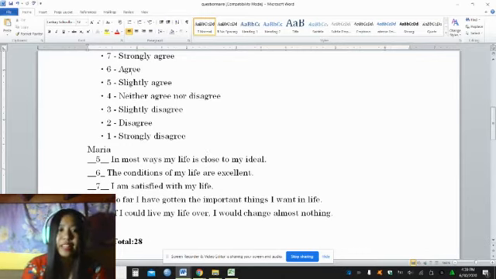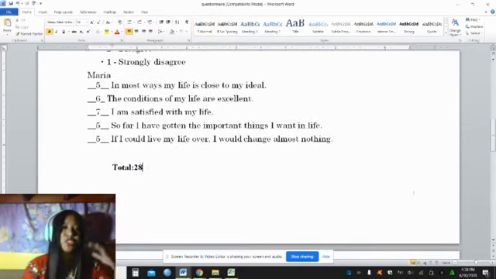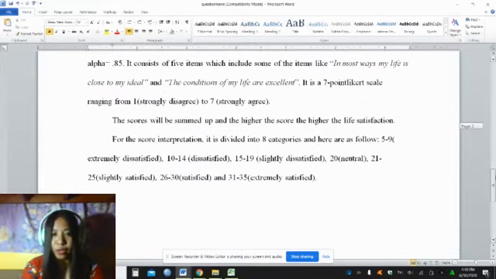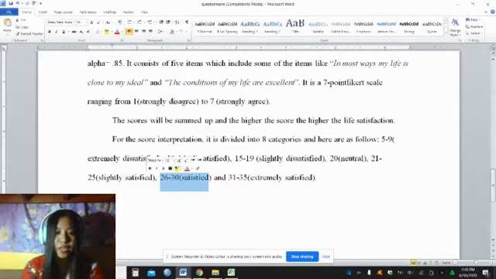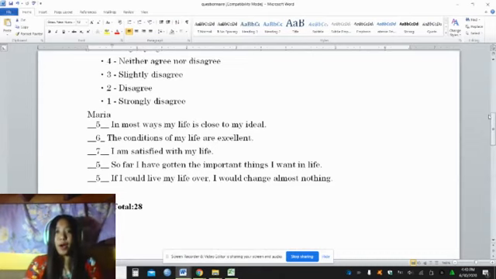Moreover, she agreed that the conditions of her life are excellent, and she strongly agreed that she is satisfied with her life. If we get the sum, by adding 5 plus 6 plus 7 plus 5 plus 5, the total is 28. Going back to the interpretation of the scale, 28 is within the range where she is satisfied with her life. That is just the interpretation for one particular respondent.